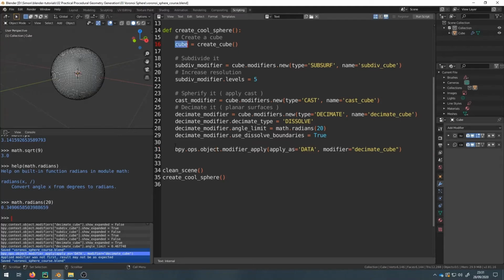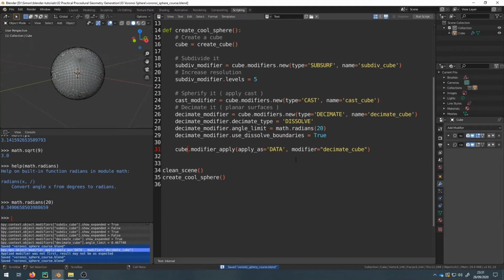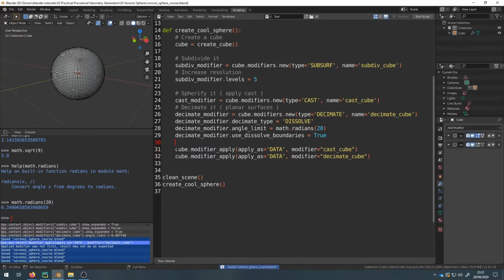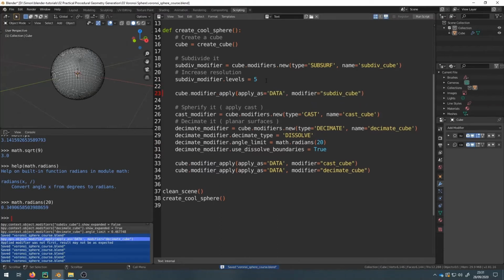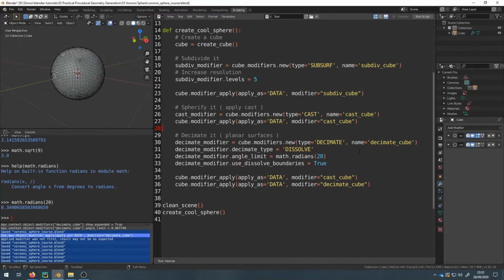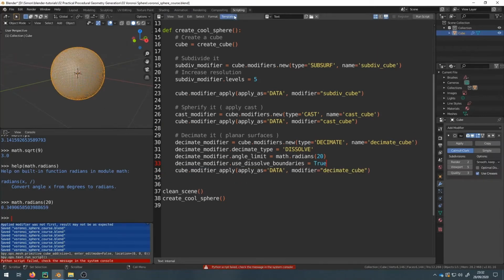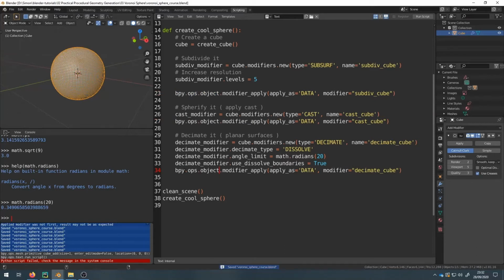Let's see if we can replace this with cube. We should be able to do that. Let's do it for all of them in order as well. Let's maybe put them after the actual creation of it. So this is all the subdividing stuff, then we have casting, and then we have decimating. So now it's all structured. If you were to run this, it's not gonna work. This is actually gonna have to be bpy.ops.object then. I didn't think it was gonna work, but it was worth a shot, right?